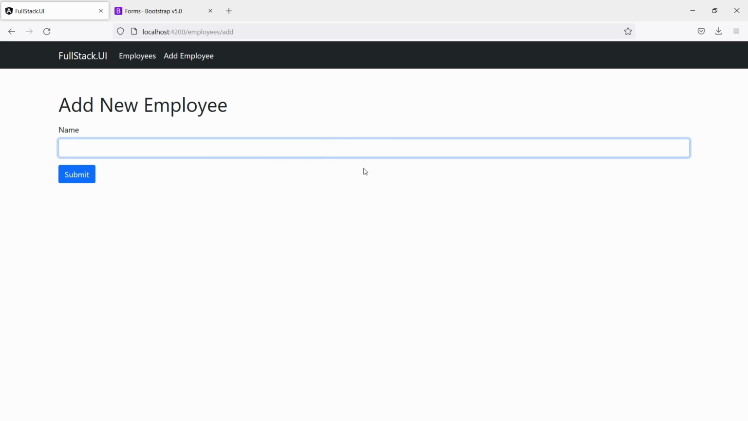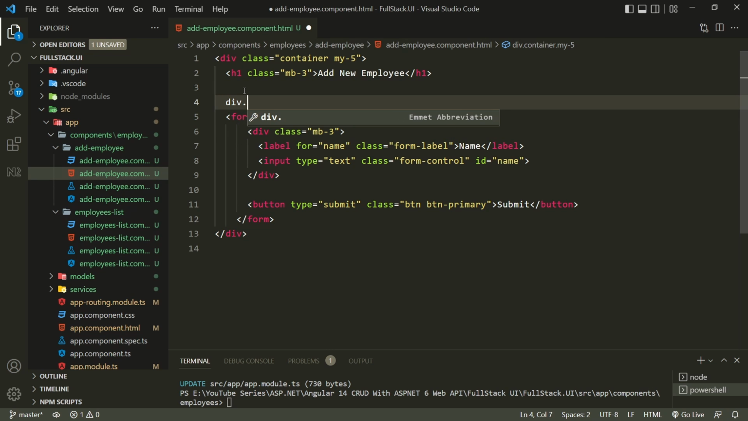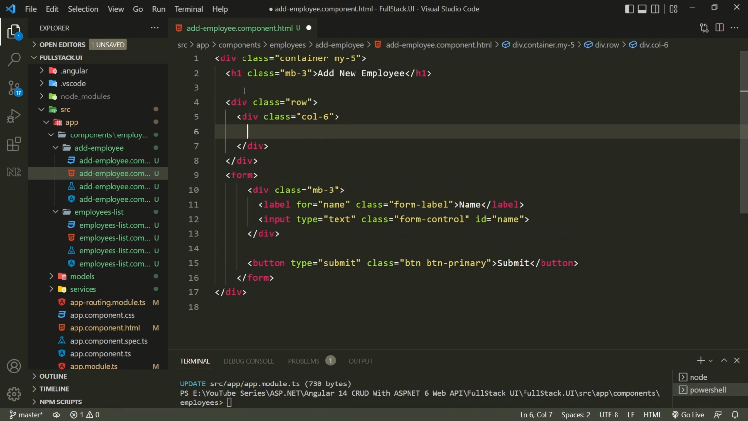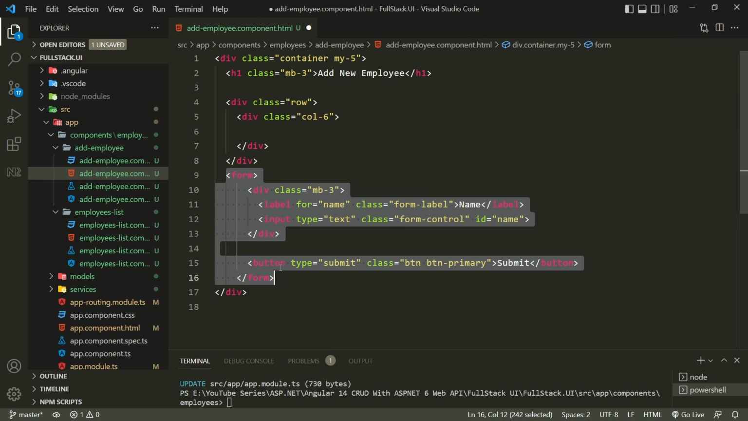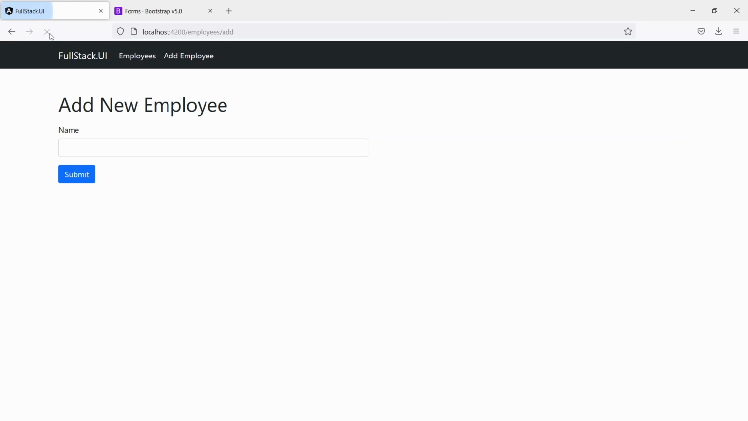You can, if you want, decrease the size to only show it halfway. Let's quickly do that as well. So div with the class of row, and inside the row, we will have a div with the class of col-6, which is only 6 columns, and we will put the form inside over there. If I save it, let's see if that works. Yep, it does. So we can only see the form till half of the width, which is 6 columns.